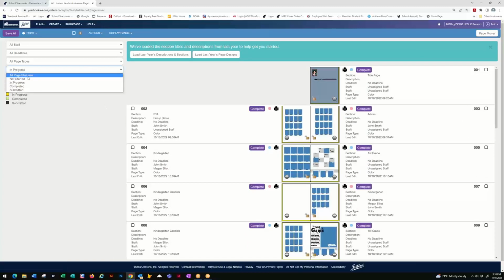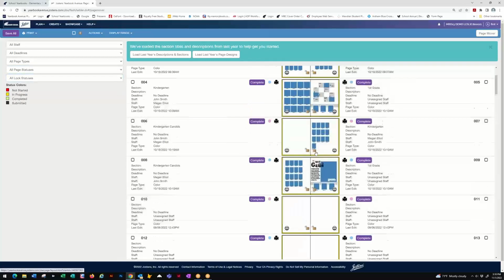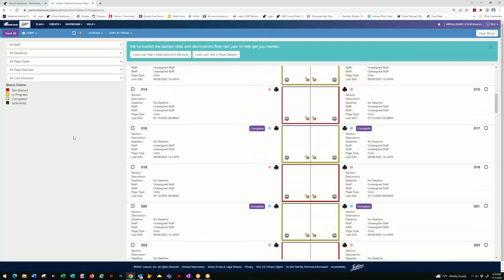So you go back to all page statuses, and then if you go through and lock pages, you can also choose locked and unlocked. I didn't lock any of these pages, so they're all showing. Sometimes you accidentally click in these filters, and so all of your pages don't show up. When you call tech support, we'll help you get back there, but basically you want these all to say all. And you can go down through them and adjust them. The status colors: red is not started, yellow is in progress, green is completed, and black is submitted.